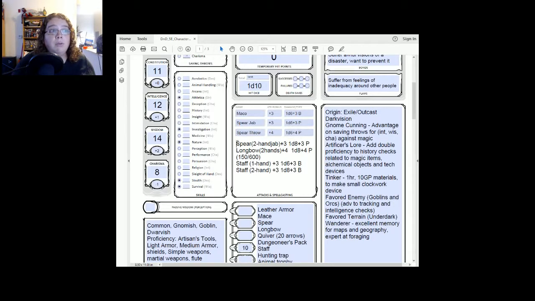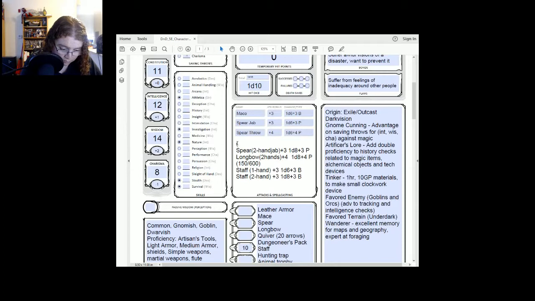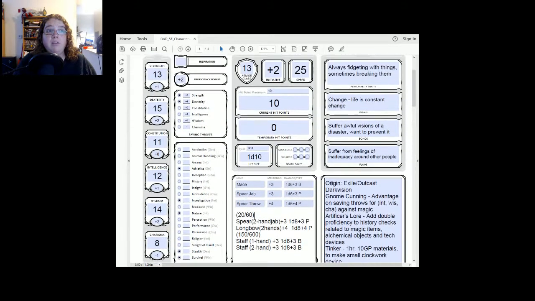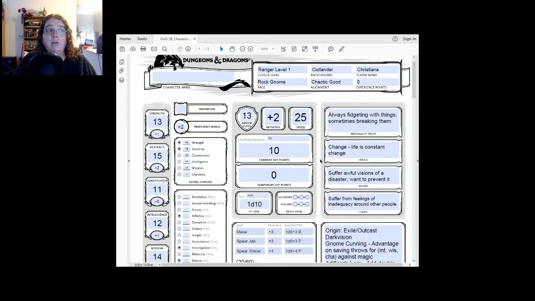And likewise, the spear throwing is 20, 60. Can't throw the spear as far as you can shoot an arrow from a longbow. All right, so a number of combat options here, and lots of other things. And we've got sort of starting to figure out what's this character like as a person.